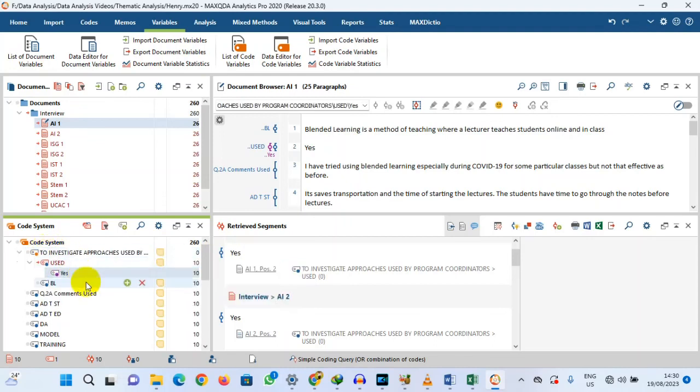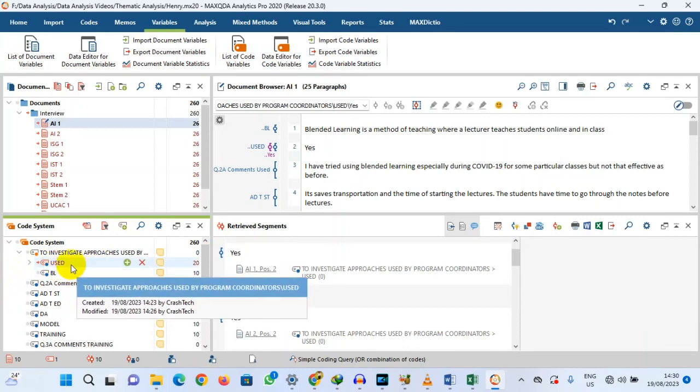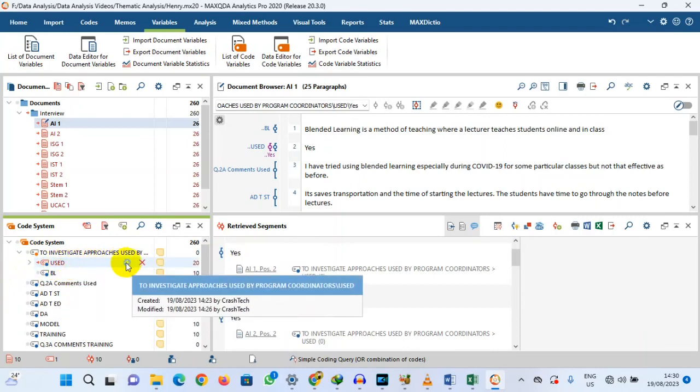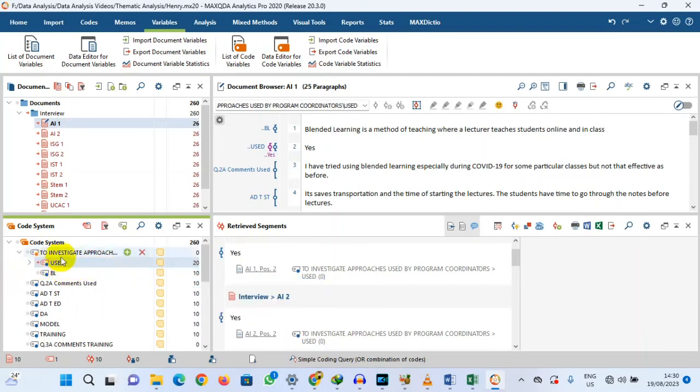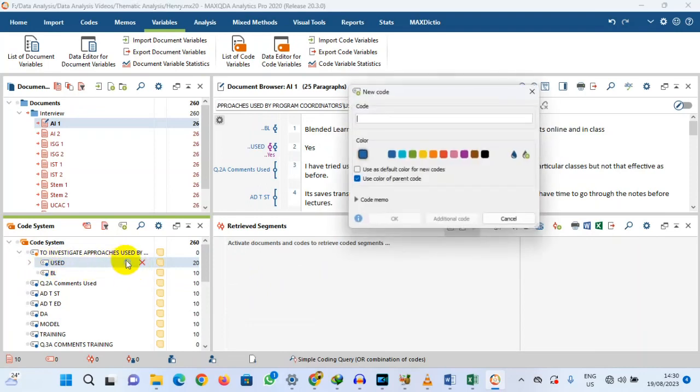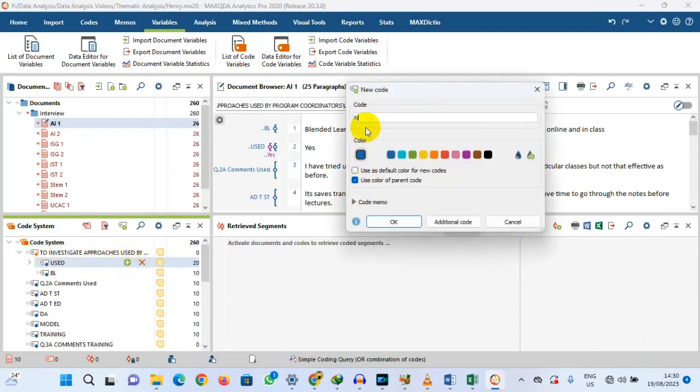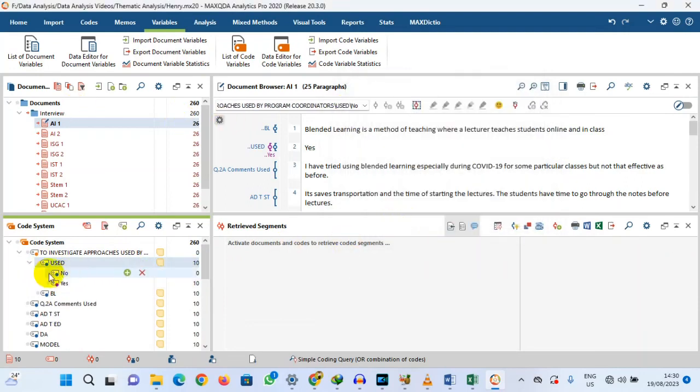I drag this and I put it under used. It should be under used like that. So used is now acting as a primary code for yes. Now inside used, I can create a new code no that will carry no information. So we have yes and no. See, yes is carrying 10 and no is carrying 0.